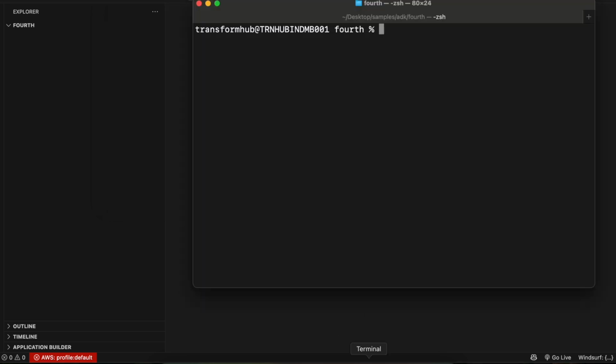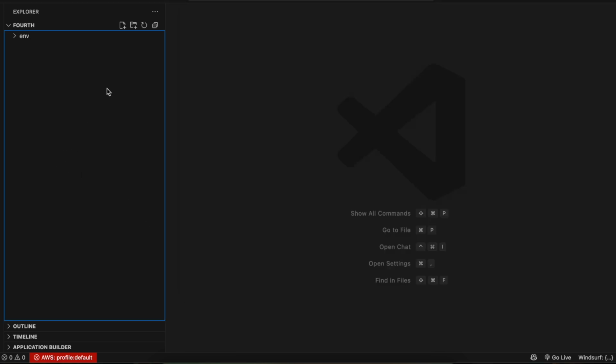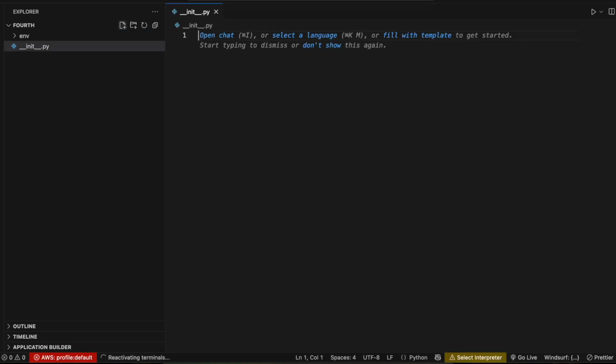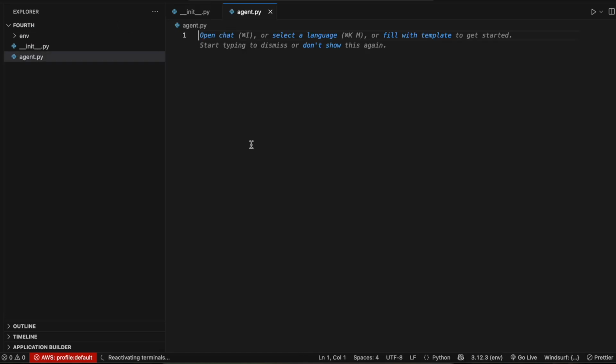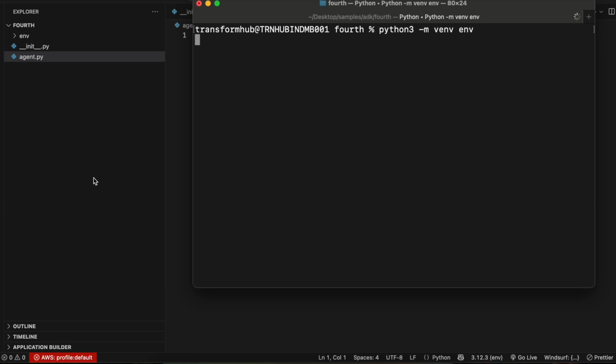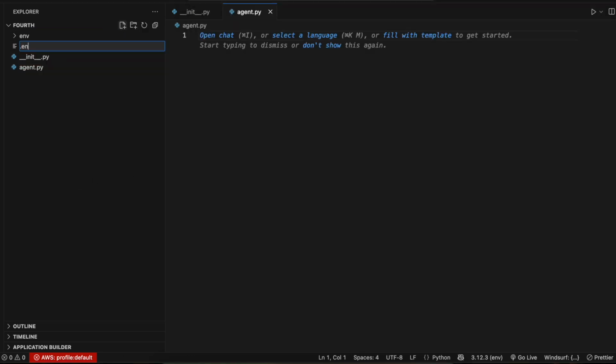Firstly, we need to, as usual, create a Python virtual environment. So I can just do python3 -m venv, and click enter. In the meantime I'll create the __init__.py file as well as the agent.py file. Let's come back. It has still not created. In the meantime I can also create this .env file.